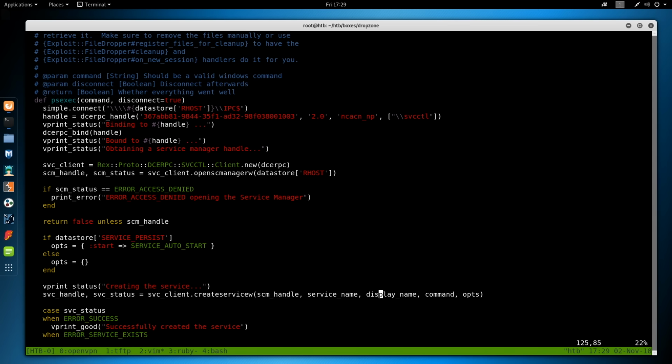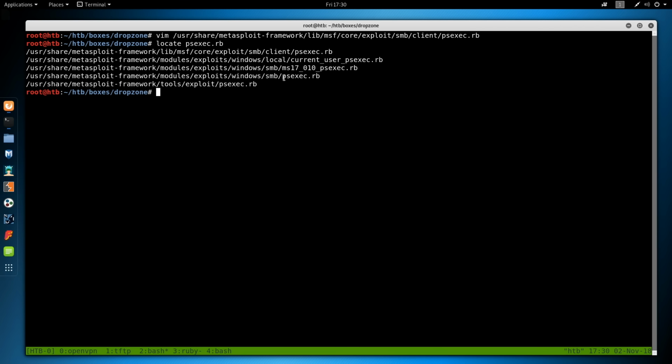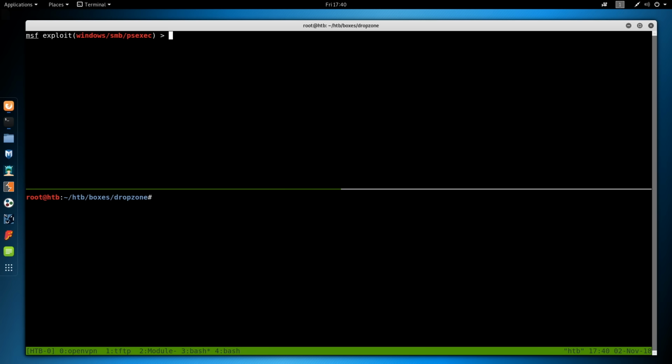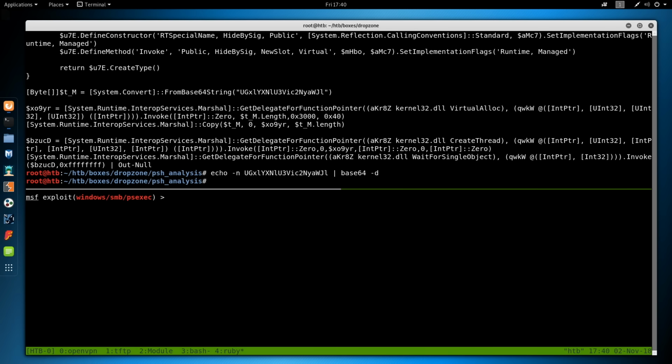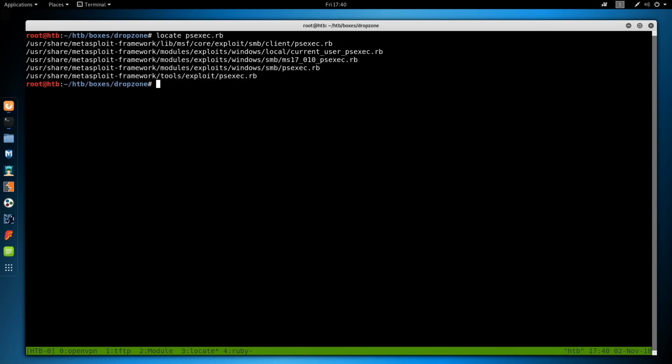So the next one we look at actually does create a file. So let's go back. Let's see, we wanted Metasploit. Let's just do locate PSExec.rb. Should open these in multiple windows. Vim. Rename this window. We'll do module. And let's create a new pane. Send this to 4. Go back here. And let's look at the other PSExec module, psexec.rb.